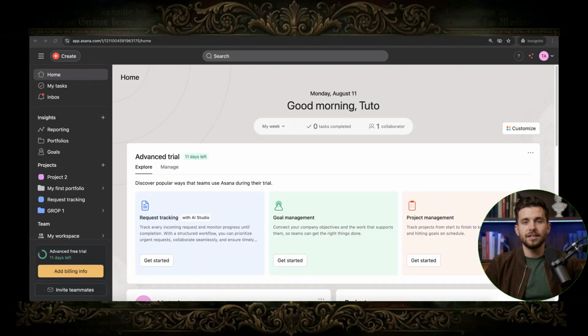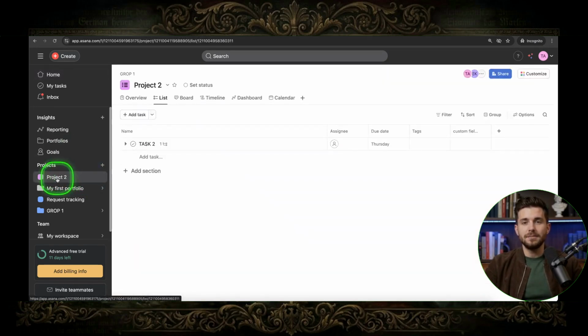Welcome to JH. In this guide, I will demonstrate how to transfer projects between different workspaces. The process is quite straightforward.